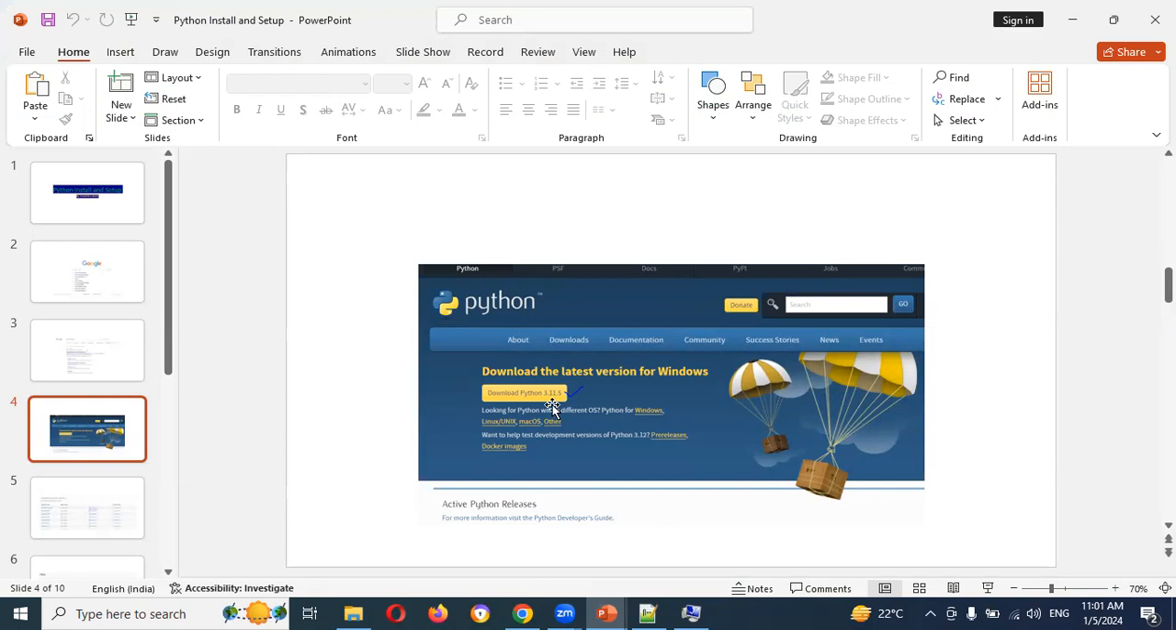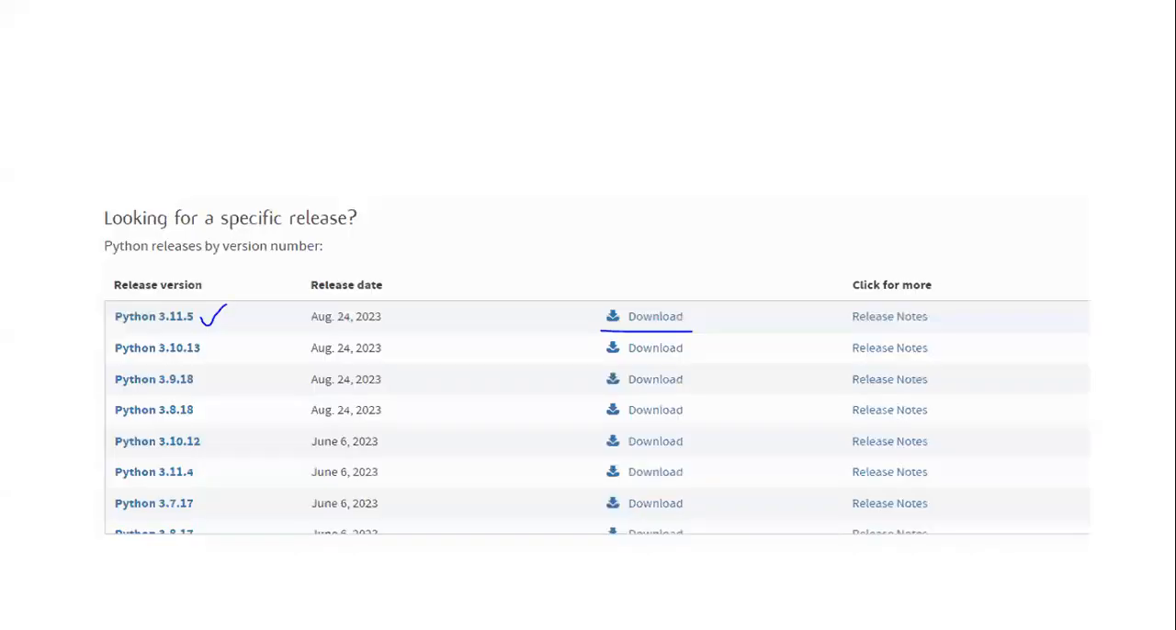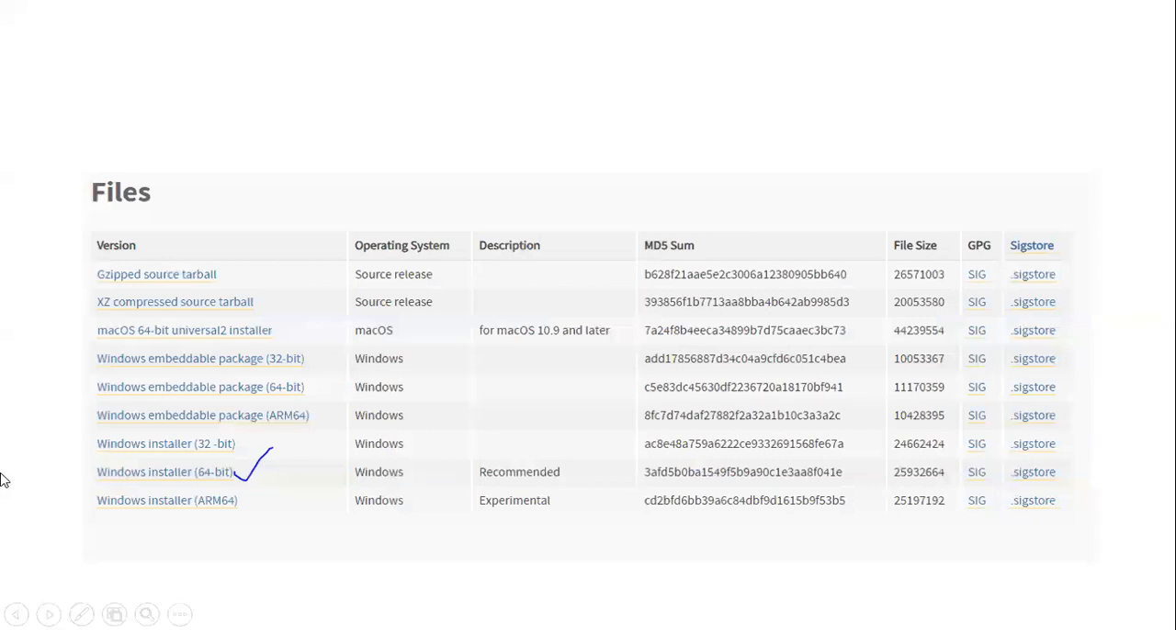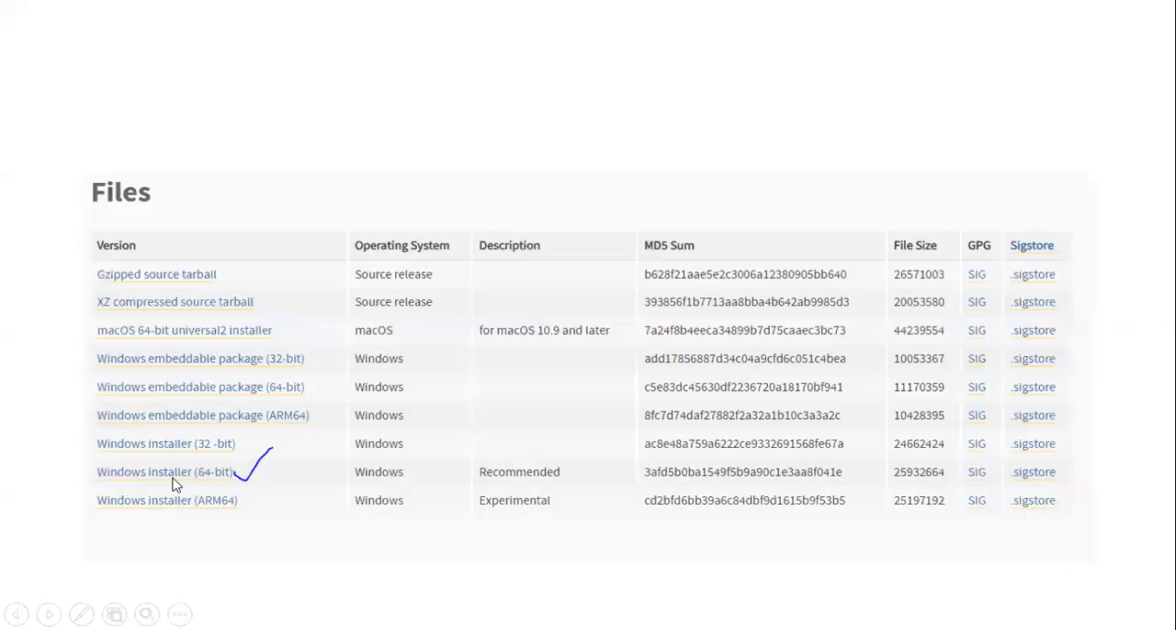Okay, 3.12 is the latest version. No need to bother about it, both work similarly. I can download the latest version, or else you can go ahead with an old version. Anything is okay. Once you click on that particular release, you will be able to see 64-bit.